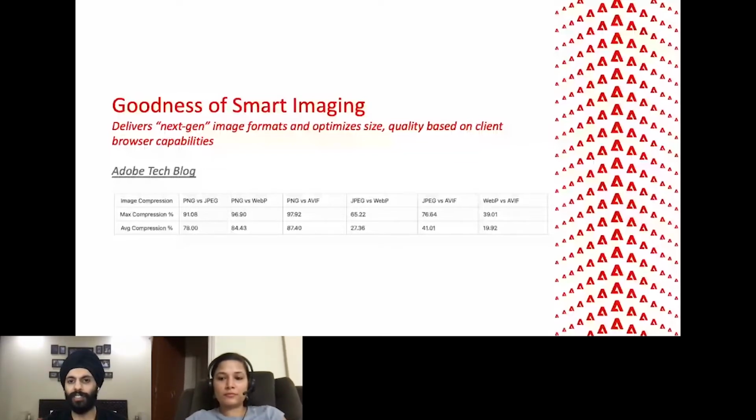On your screen, you can see both WebP and AVIF support transparency and are a good replacement for transparent PNGs and GIFs. When compared to PNG, JPEG does not support transparency, but JPEG provides 78% average compression. WebP, on the other hand, provides 84% average compression, while AVIF takes it a notch further to 87%.